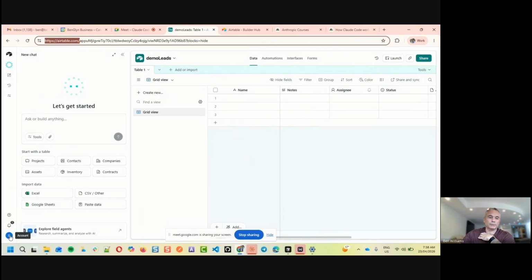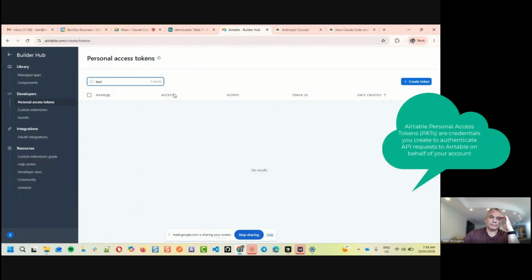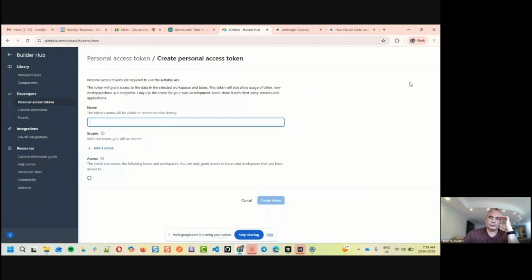You can go and create some tokens, and I'll just jump to that screen here. What these personal access tokens are for, I'm going to keep it in layman's terms, is basically your way in to your Airtable account. Instead of passing your password or Google credentials, it allows you to connect to Airtable. So I'm going to create a token. I'm just going to call it demo leads, and I'll put in Opal.